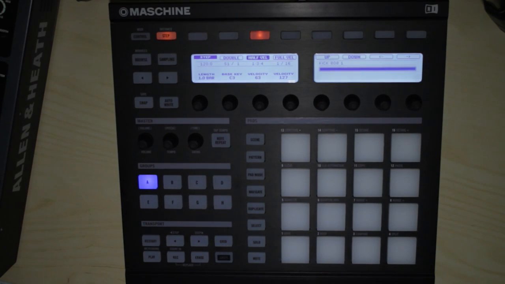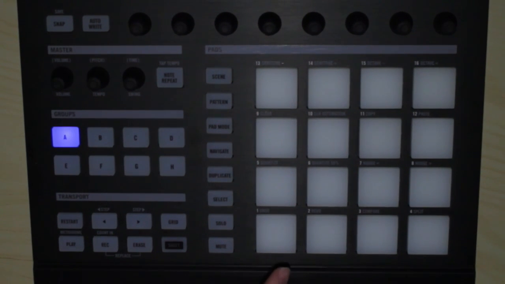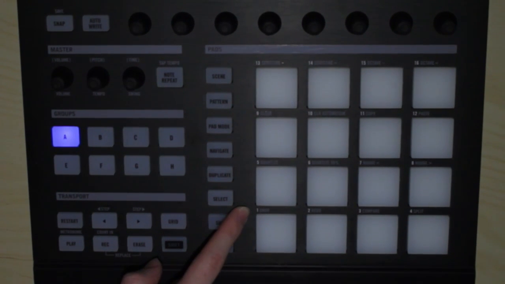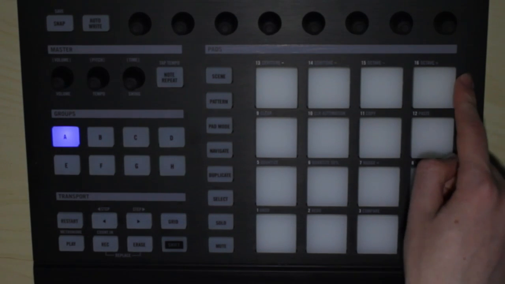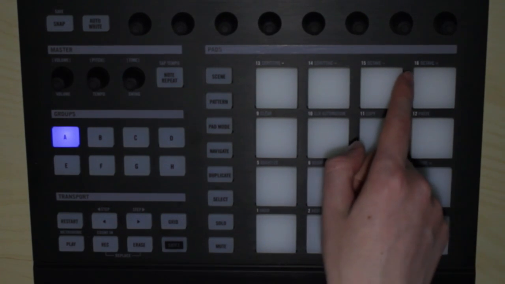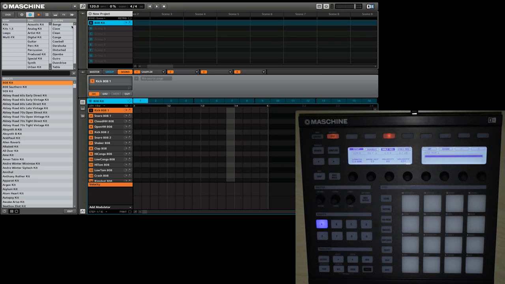There are 16 pads which correlate to 16 steps. Step 1 is down here on the bottom, where you can see it says 1. And step 16 is all the way on the top right, as you can see with 16. Now when you press play, it'll start moving through the steps, as you can see.